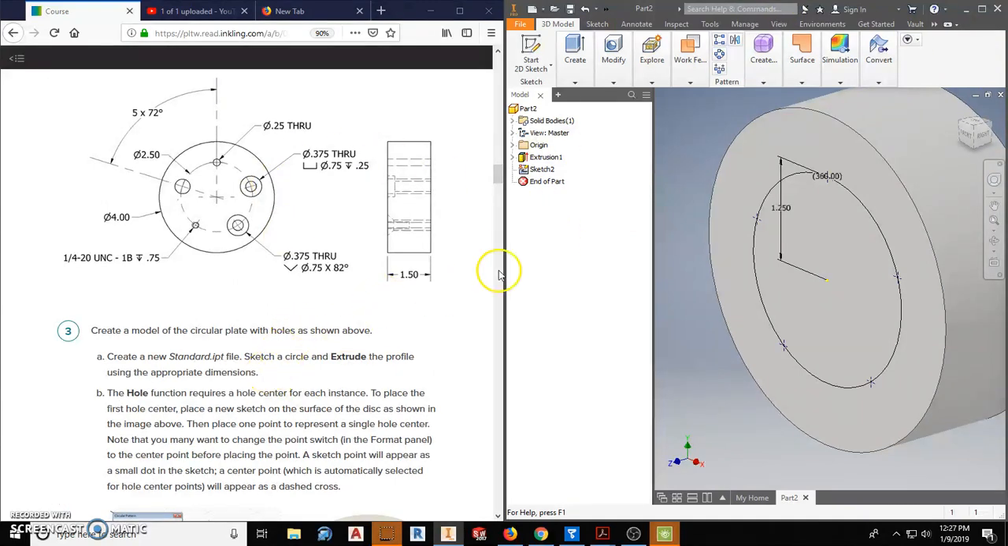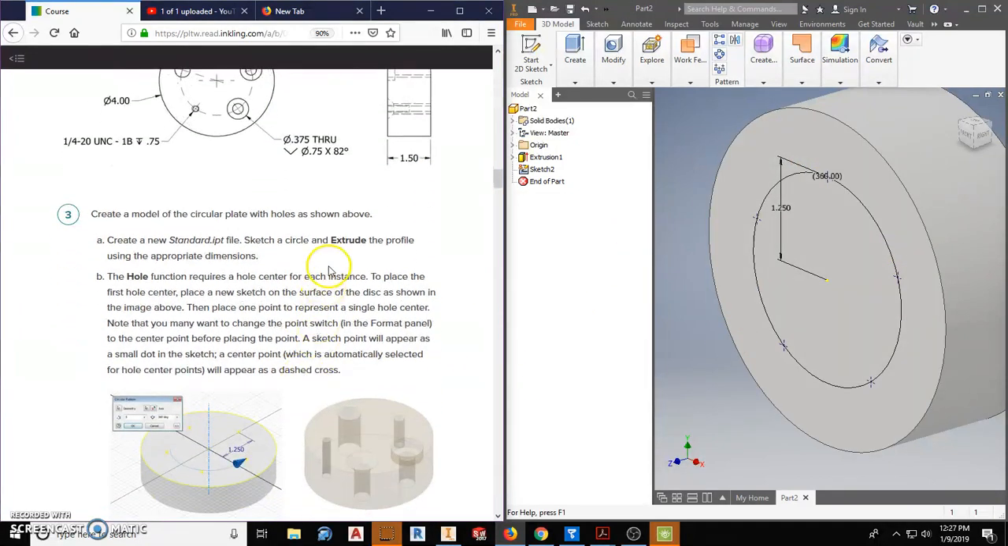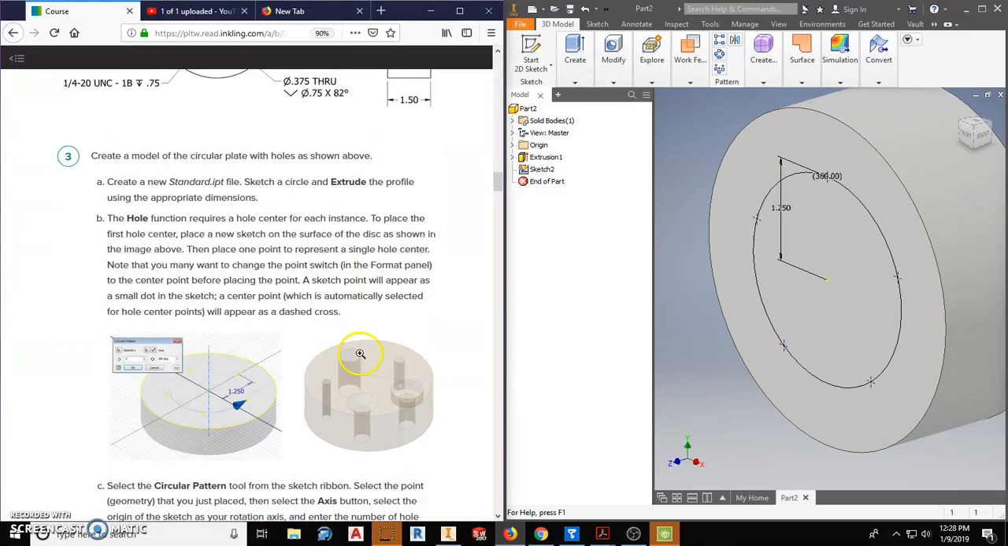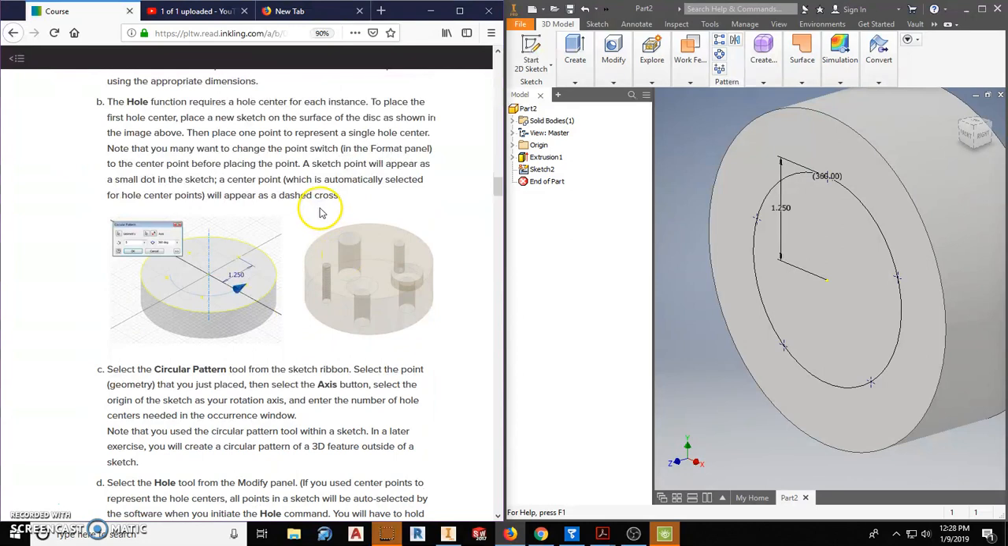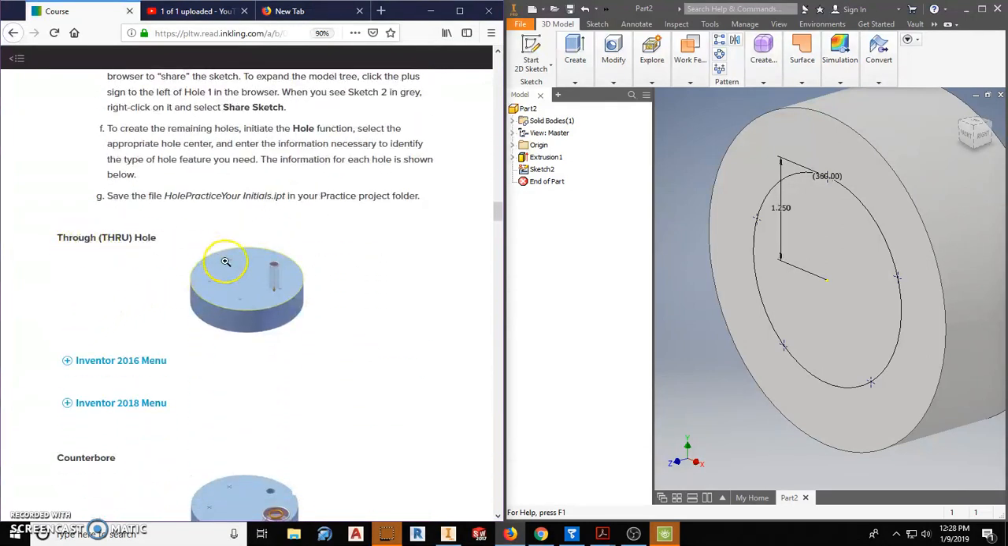Within the hole function, we have to do a center point for each hole. That's what's happening here. Now as I go through, we're going to end up creating different style holes. These are holes for bolts and threads. But I want to show that we have different settings. We're going to be using each Inventor 2018 menu to do each hole.